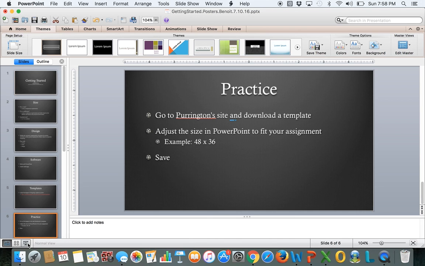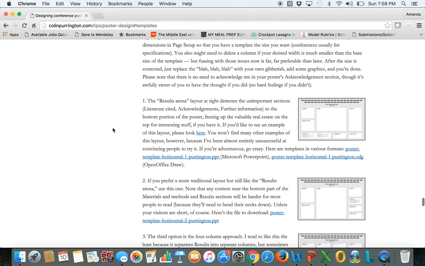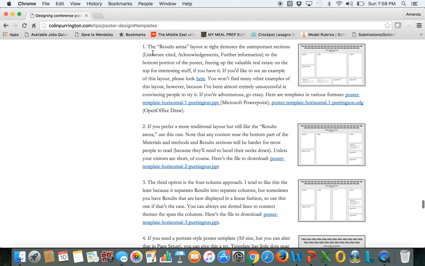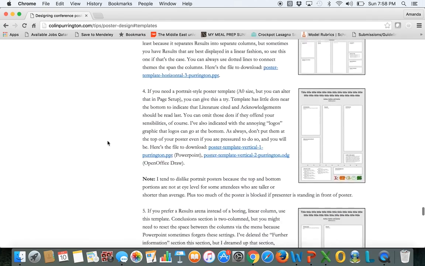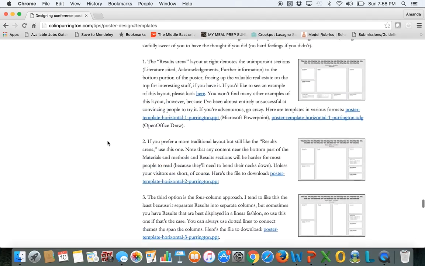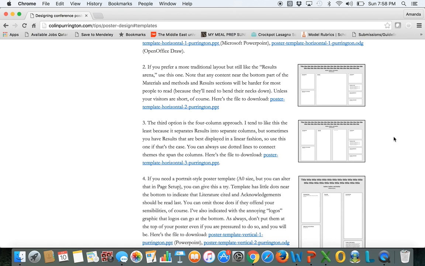So I'm going to exit this slide and go ahead and go to Chrome. This is the Colin Purrington site that I messaged. Right here is that URL that's on your page. And what you can see here, I'm on the section already for poster templates. And what he does is he has a few templates here. He has the numbered 1, 2, 3, 4, I think there's 5 here. And what you can do is you can kind of glance at his descriptions and you can kind of see on the side what the different posters look like.